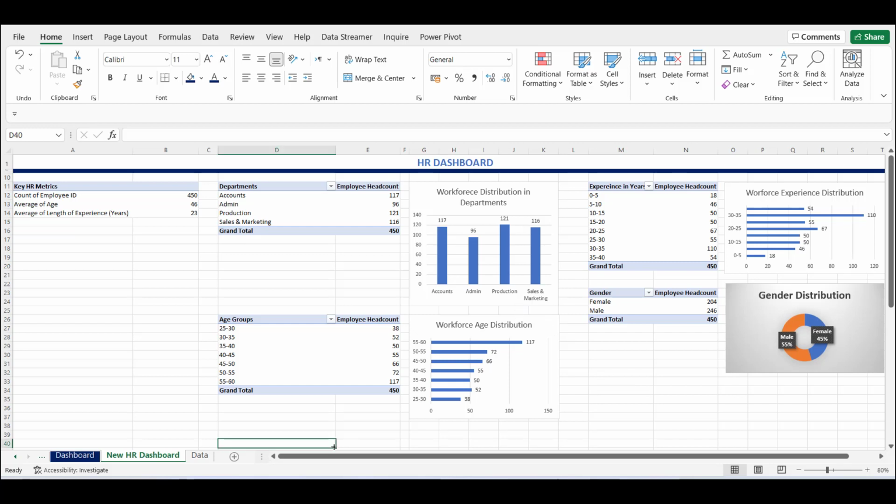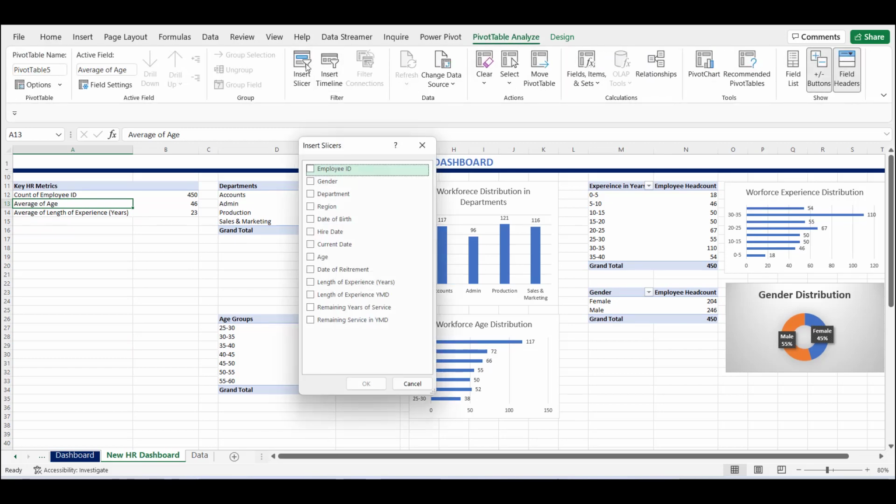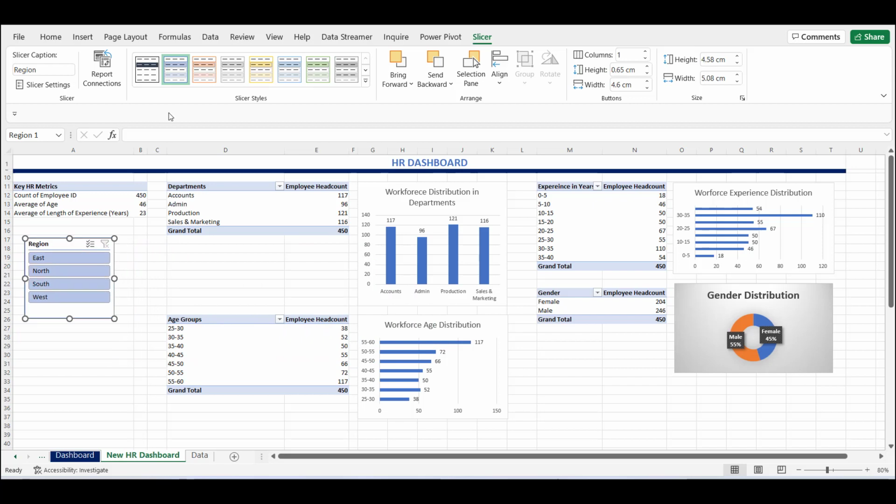And now I will use slicers to filter this information. Click inside the pivot table and go to Pivot Table Analyze. Click Insert Slicer. Here you see the different fields based on which you can filter the data. For now I'm interested in region, so I click on region and click OK. This is the slicer, and I drag it, and you can change the number of columns, and also change the height and width, and also you can change the slicer styles here. You can choose any one. This is how you create the slicers, right?